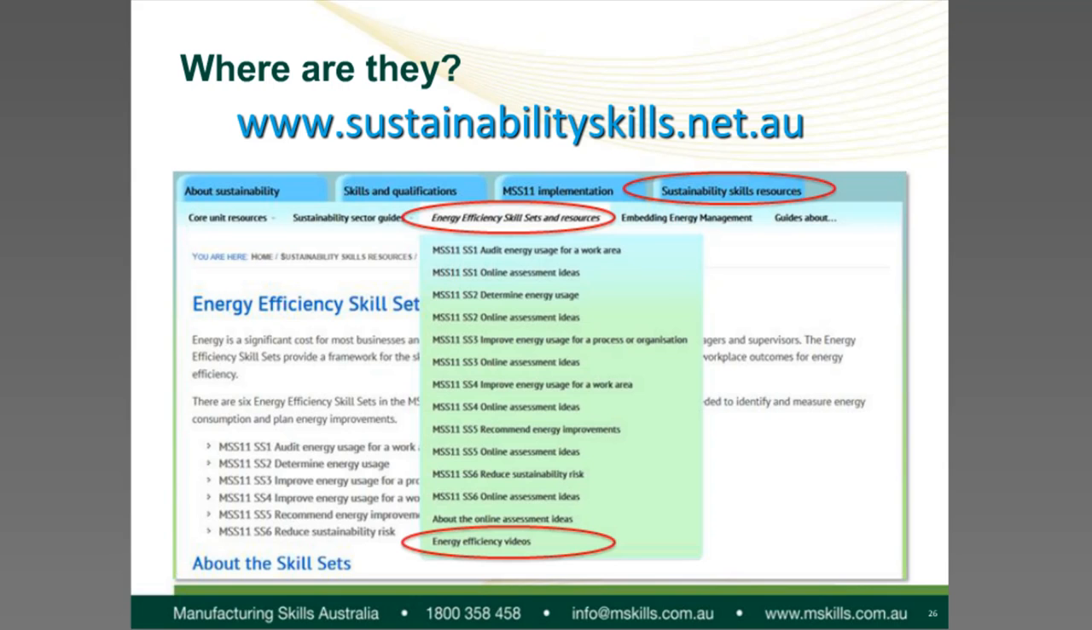There is also a set of resources called the Embedding Energy Management Program, which targets management teams to help them plan out their energy strategies and embed them into business systems. And there's a flyer about the energy efficiency skill sets and resources and the embedding energy management, and that's what the links are that are sitting there in the chat box at the moment.